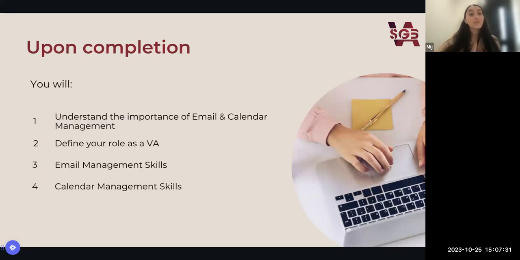Upon completion of this course, you will understand the importance of email and calendar management, and also define your role as a VA. You will have some email management skills and calendar management skills.